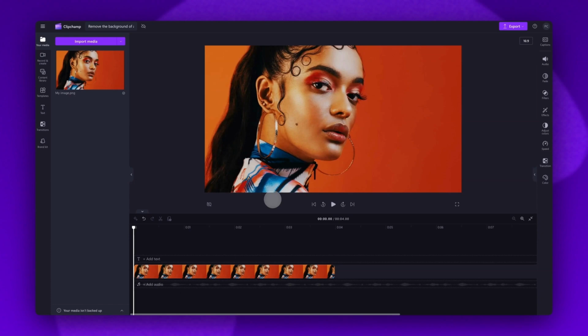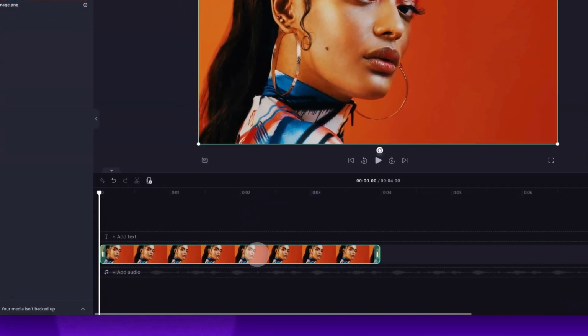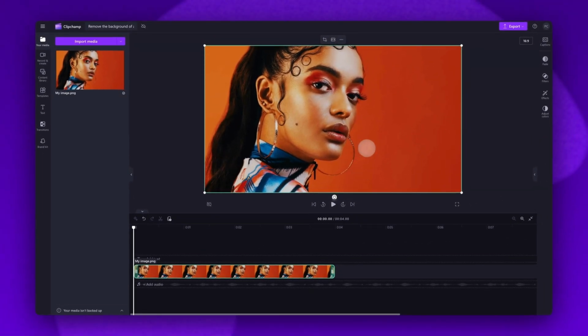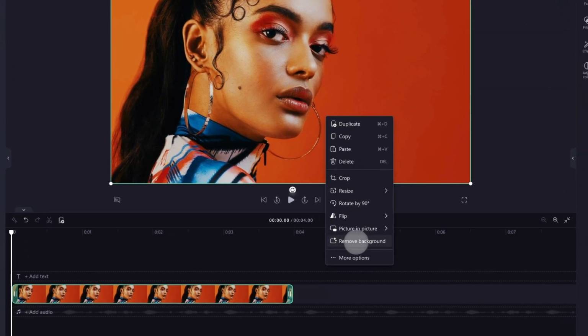Next, to remove the background, click on the asset in your timeline. It will highlight in green so you know it's selected. Then navigate up into the video preview and right-click your image. Now select the Remove Background option.